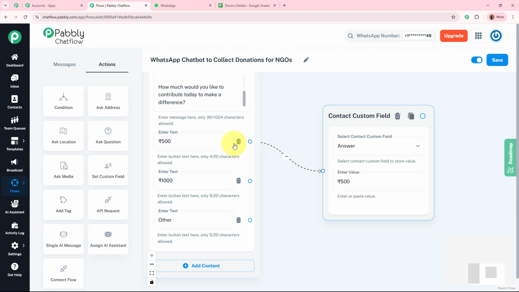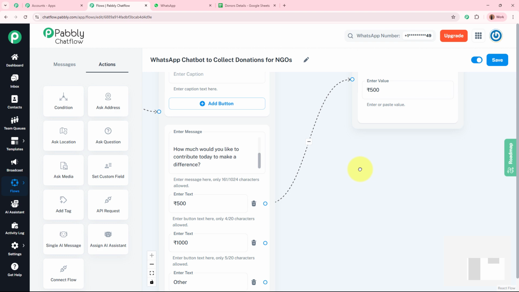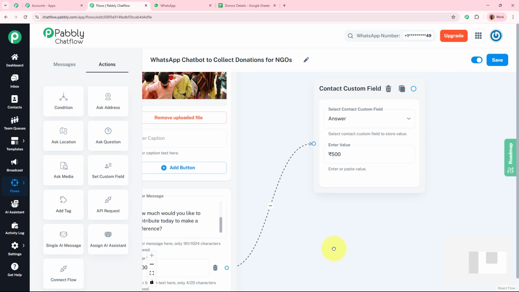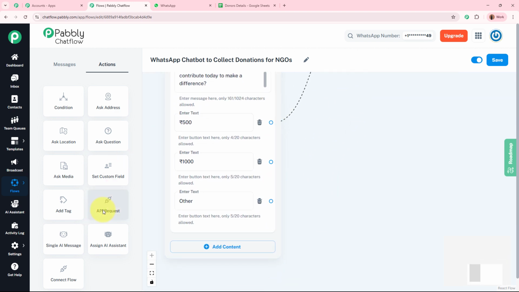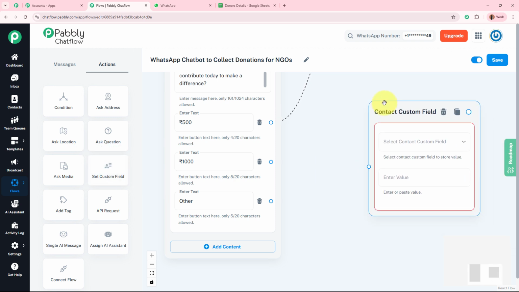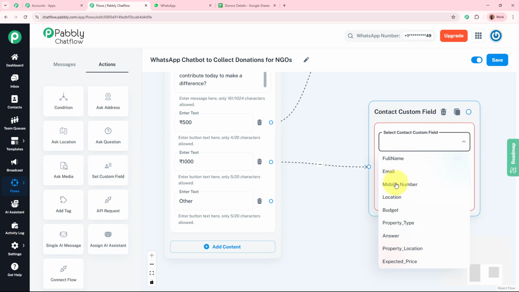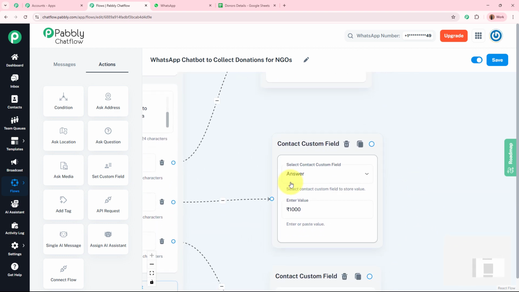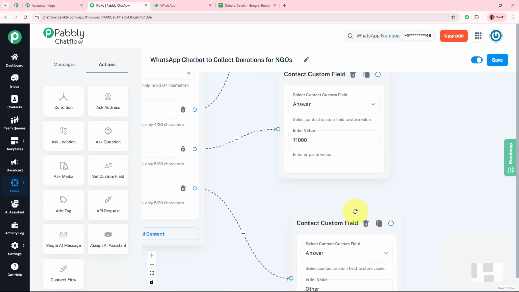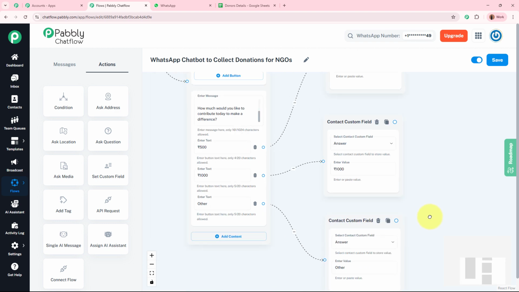So I'm going to connect both of these points from here. Now if the donor selects the option 500, in the contact custom field in the name of answer, the response 500 is going to be saved. In a similar manner, I am going to add the contact custom field for the option 1000 as well as for the other right here. And remember, as you can see, I've added all the contact custom fields in the name of answer. You need to do that as well, because at one point a donor will only select one option. So any of the options will be saved in this single field that is in the name of answer.